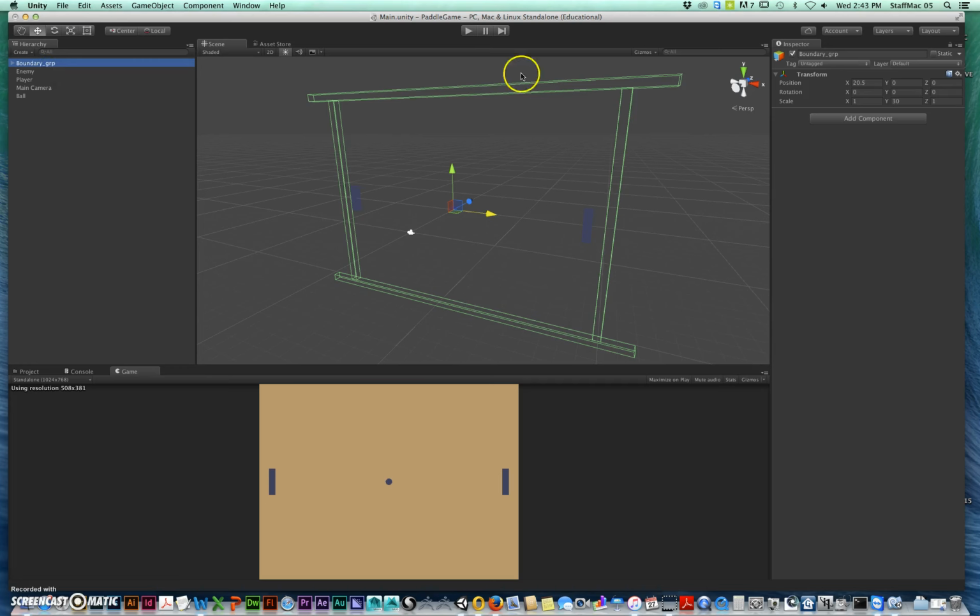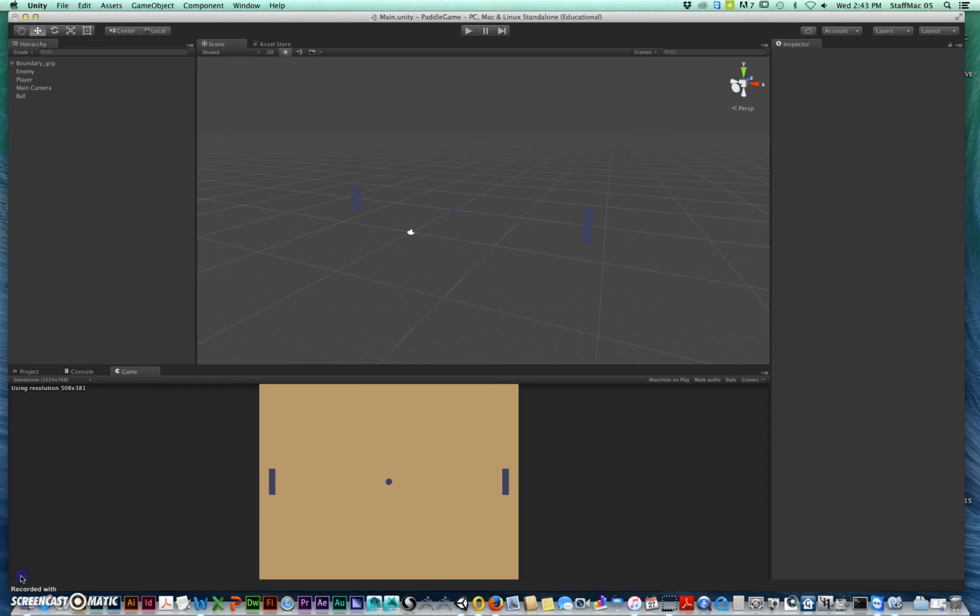So you can see there's our walls and stuff. All right. So let's go ahead and get this ball rolling here. Okay. So I'm going to go back to project here.